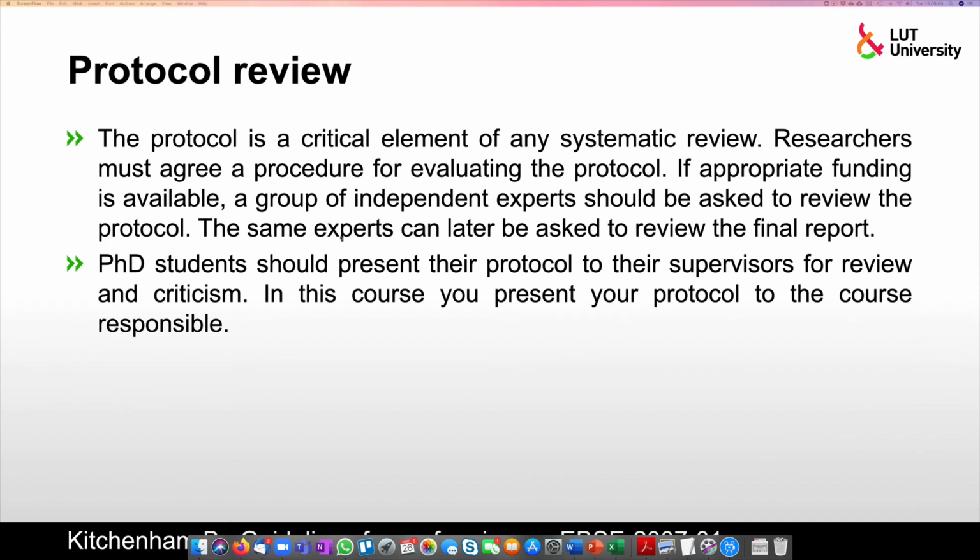The final part of the review protocol is to let an external researcher assess it for quality purposes. This might be done by peer reviewing or, in the case of a PhD student, by the supervisor.